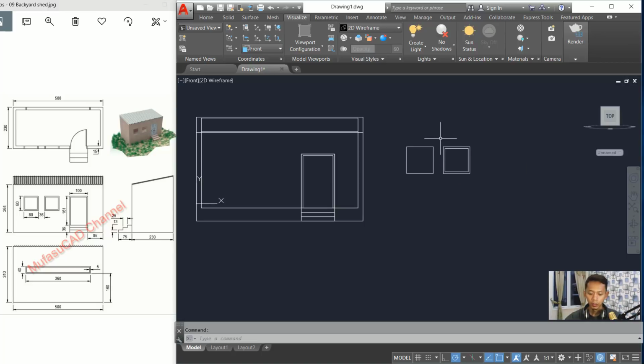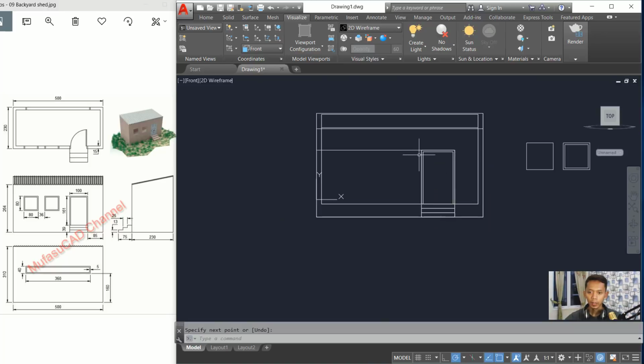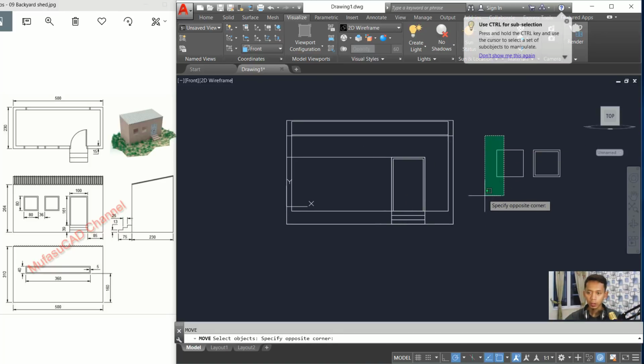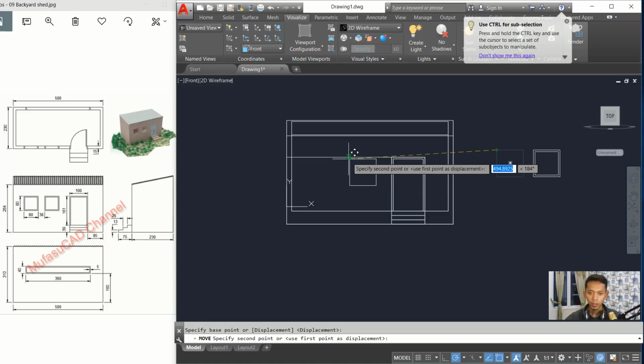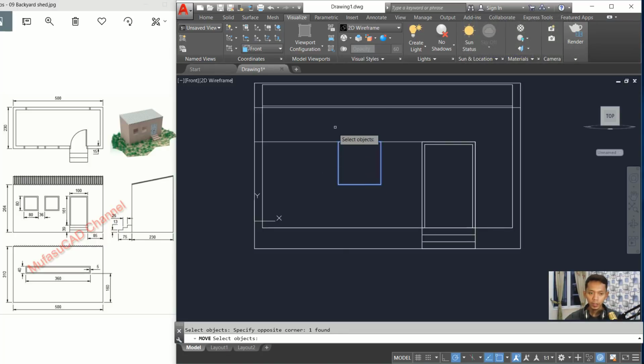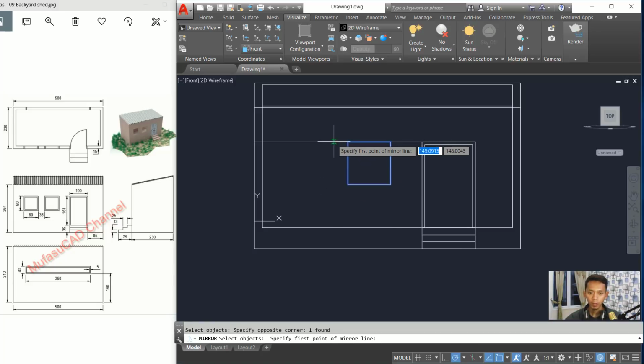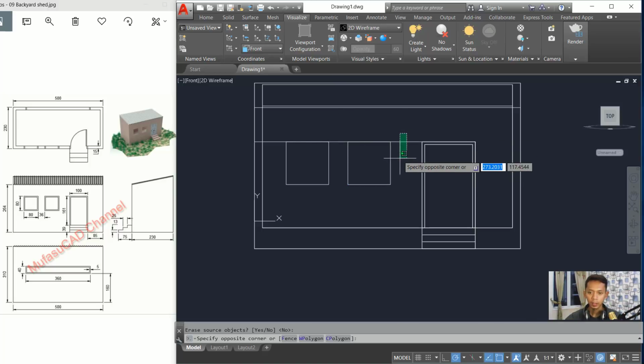Okay, use the line command. I will create a line, start from this point into this point, and next you can move this object from this point into the middle point in here. Okay, we move this object to the right here, 18, and then I will use the mirror command to mirror this object, start from the middle point to the top and enter. Okay, you can delete this line object.